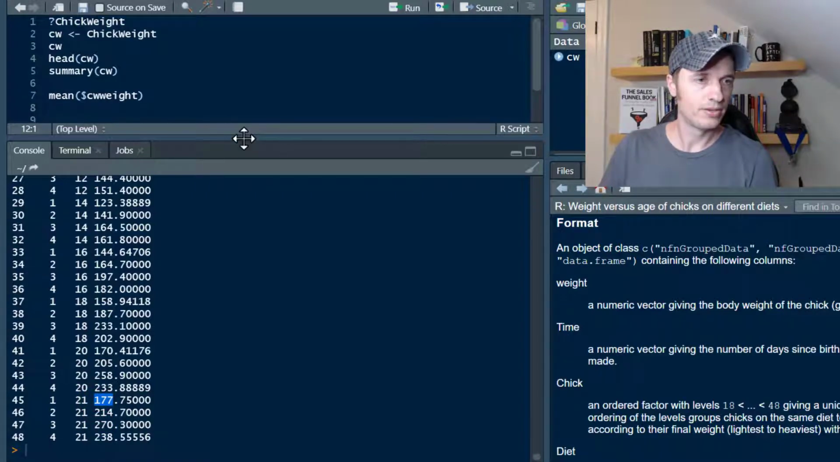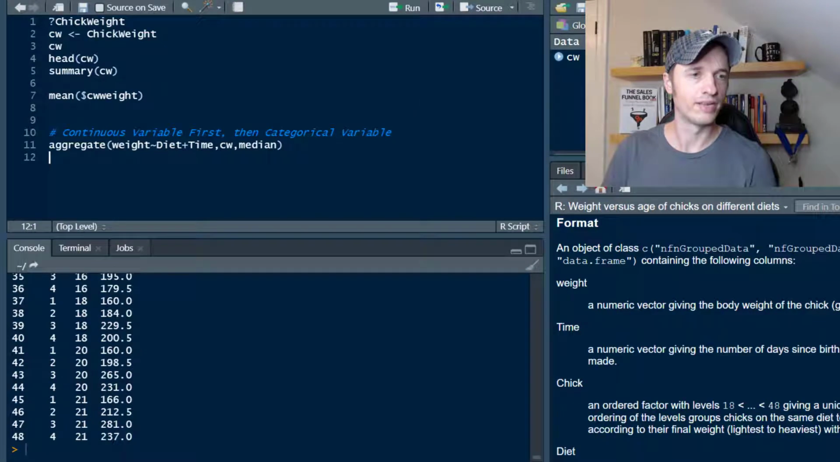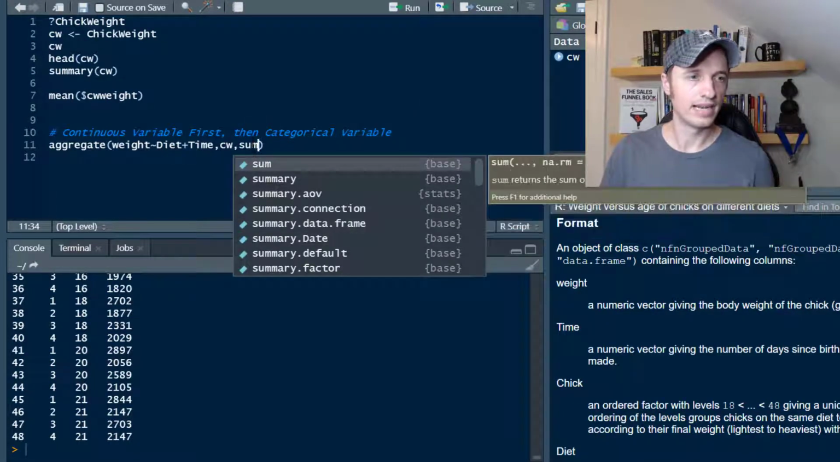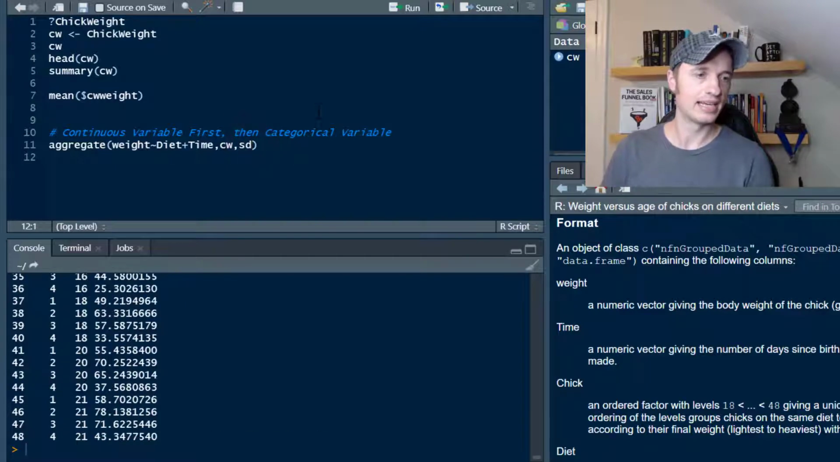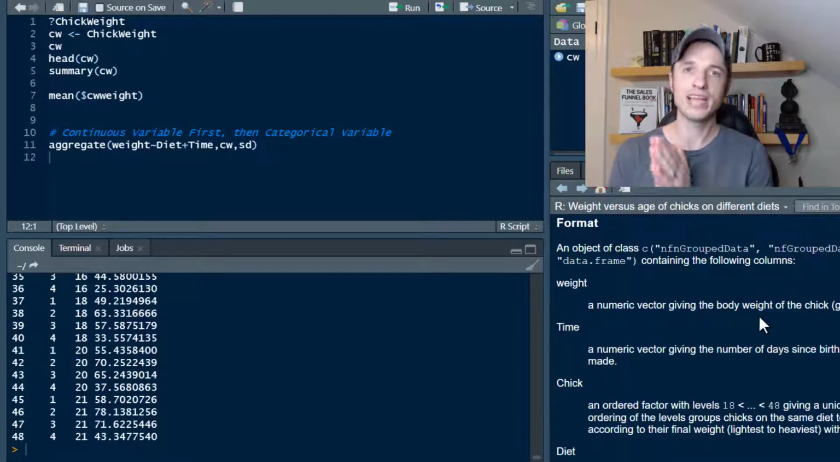Now I'll come back up here to the code area, and you can do other options here as well. If you want to do median, you can run it for median, or sum, or standard deviation, and so on. So that's how you can change the different functions: mean, median, standard deviation, etc. And that is pretty much it for the aggregate function.